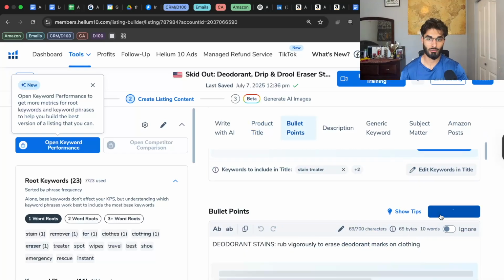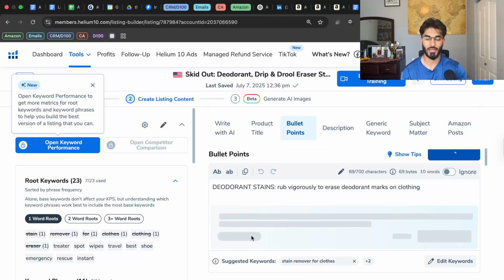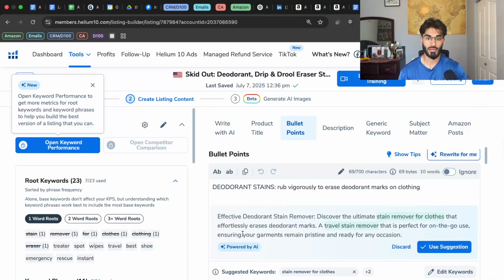Same thing for your bullet points. Hit write for me. It's going to give you new bullet points based off of your current ones. So we'll have a look here. Because we already gave all the data. We gave the keywords, we gave our product benefits, and it's going to just reincorporate all that into our actual listing copy. So here is the new one it gave us.